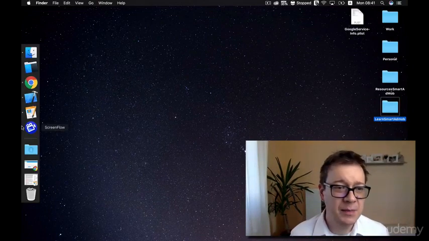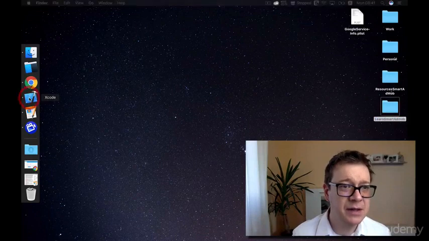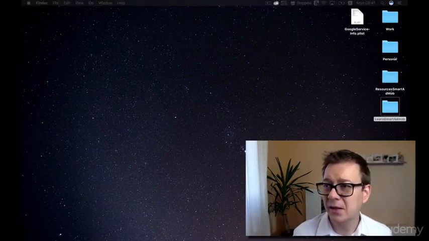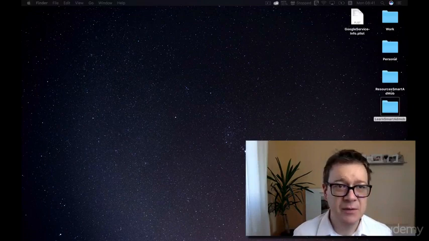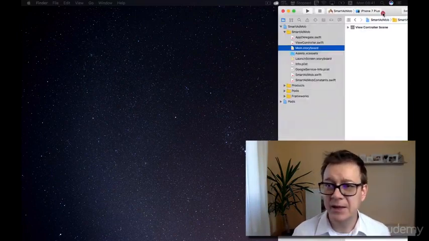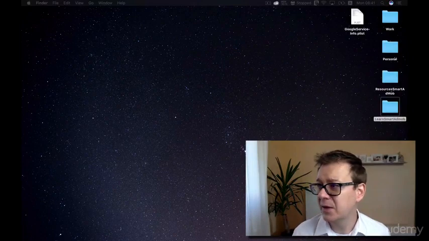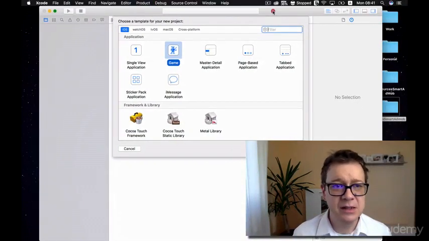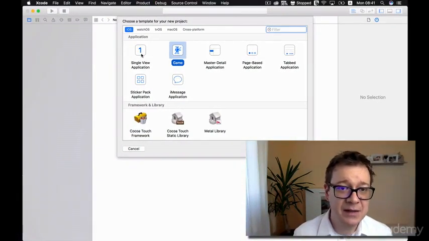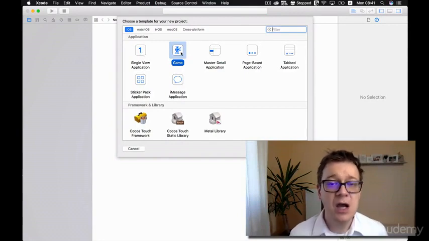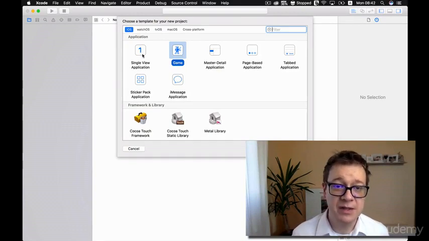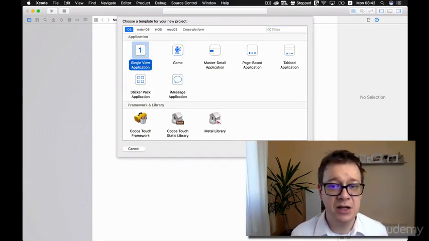Next up, just fire up Xcode. This will be shown on my secondary camera, but go ahead and go File, New, and Project. Then just select a single view application. I will show you how to set up a SpriteKit game later on in the course. So just select single view application and then click on next.